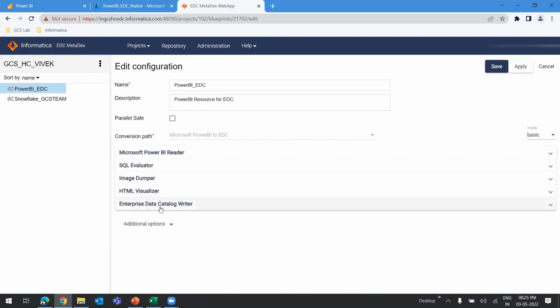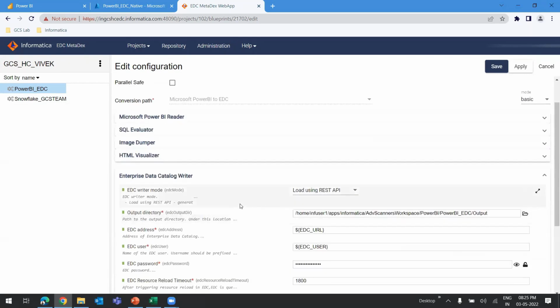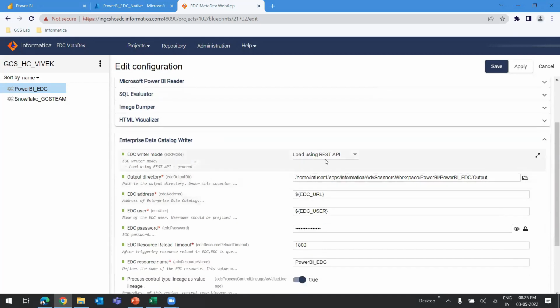The next mandatory detail is the Enterprise Data Catalog related detail. Once the metadata is extracted and Metadex or Advanced Scanner is able to process everything, how should it be loaded into the EDC catalog? Either we can just generate a file, or we can load into the catalog using the REST API. Usually we select the REST API, and after selecting it, the EDC URL, user and password will be auto populated from the global variable, right? And we need to provide the name of the resource. With this name, a resource will be created in the catalog UI.